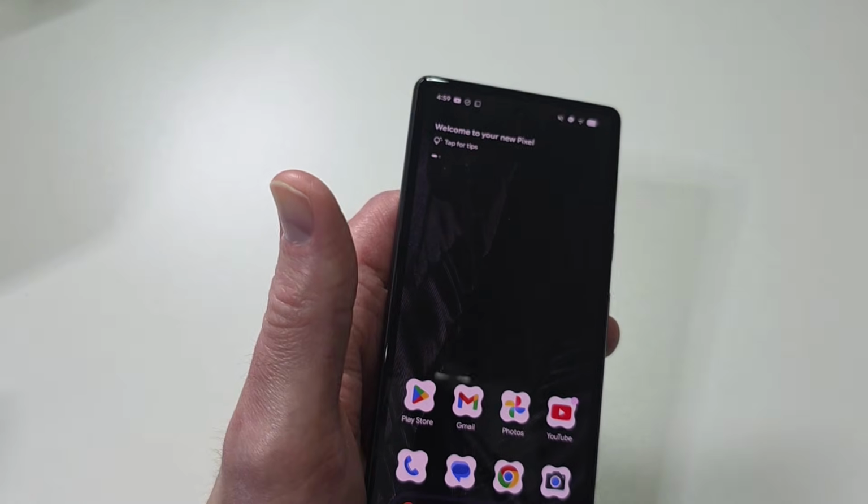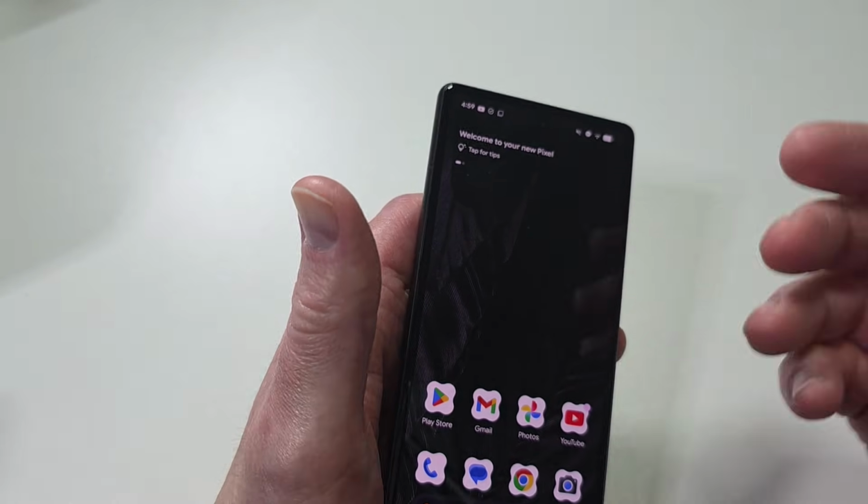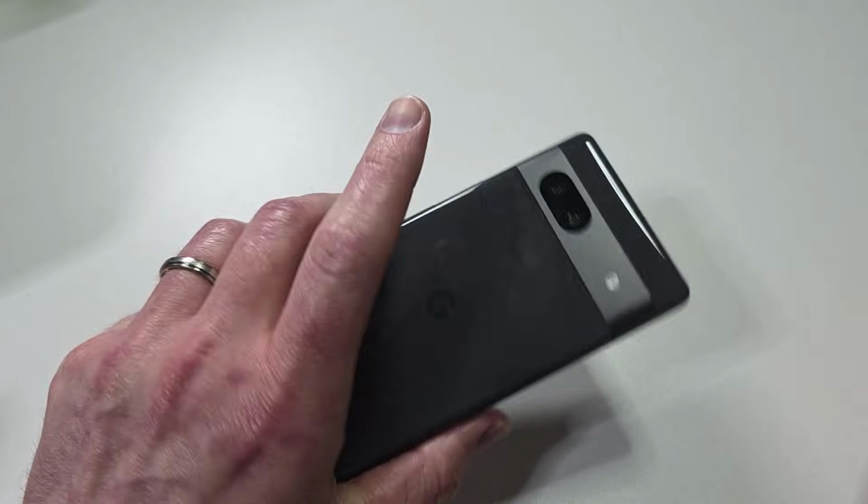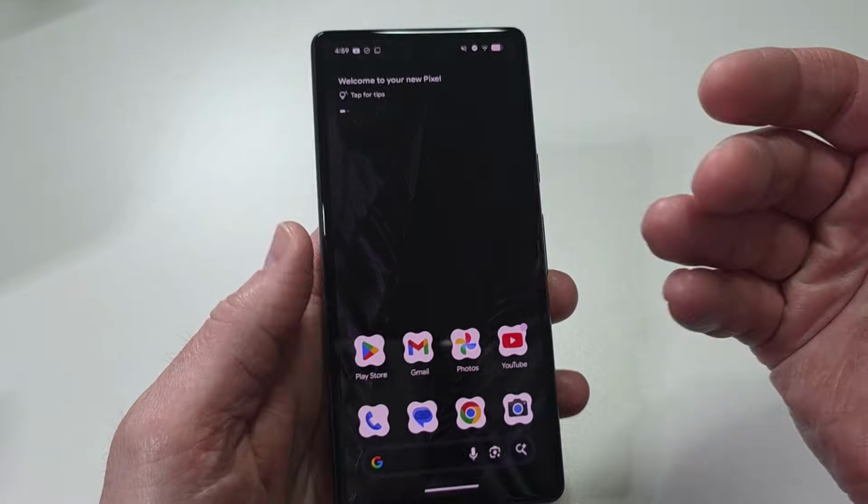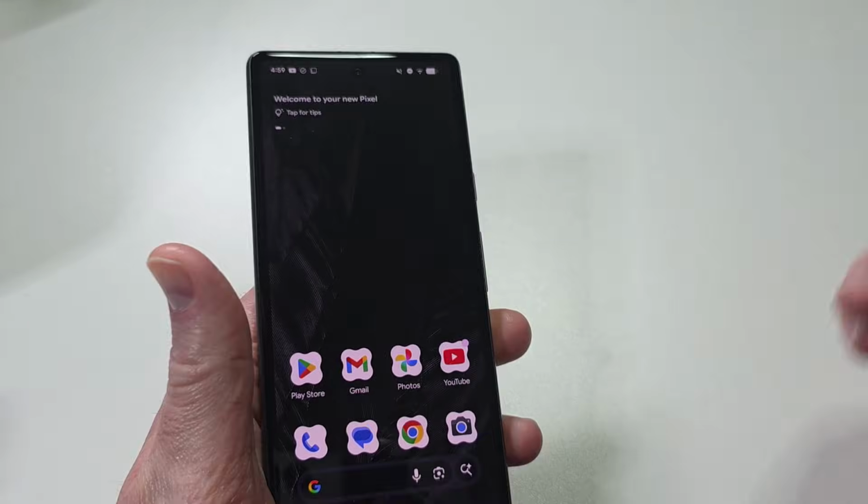It's a major update. And this is the reason why I have at least one Pixel device on beta software. My main one's not. This one is. I use this one just to play around with. And this is exactly why.